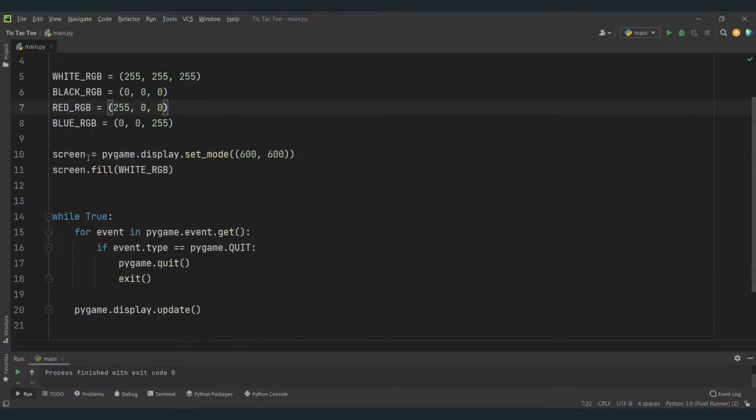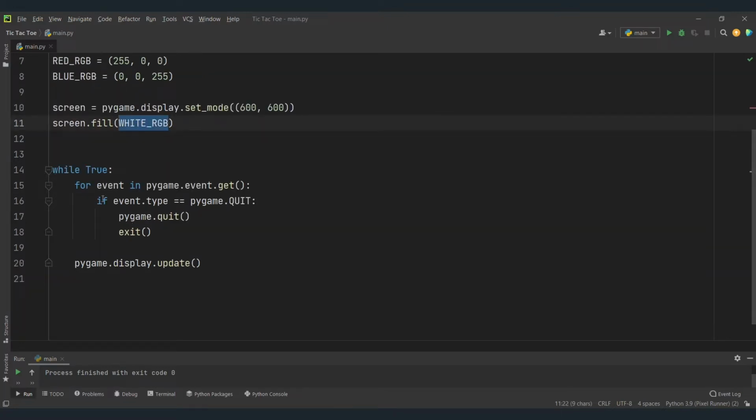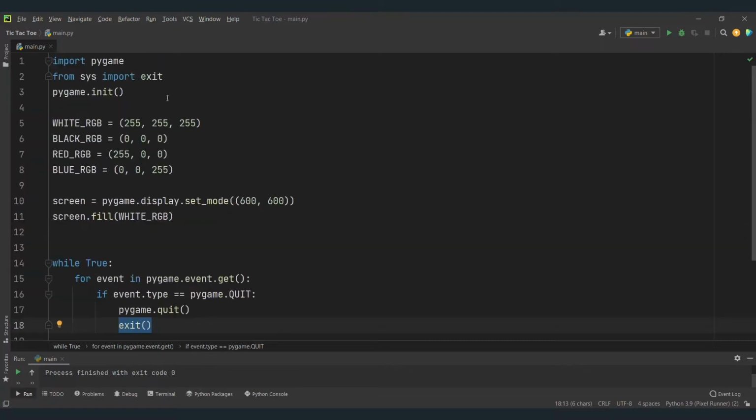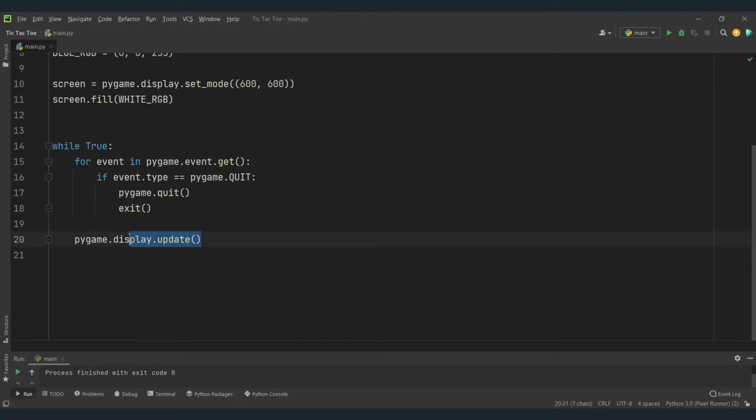After that I have created our main screen with pygame.display.set_mode by passing a tuple of 600, 600, which will be the width and the height. After that I have done screen.fill white RGB. That means I have changed the color from default to white. In our main while loop I have added the logic for exit: for event in pygame.event.get, we are getting all the events, and then we are checking if the event type is quit, then we are quitting PYGAME and also exiting the program, using exit which we imported from sys. And also we are updating the display.